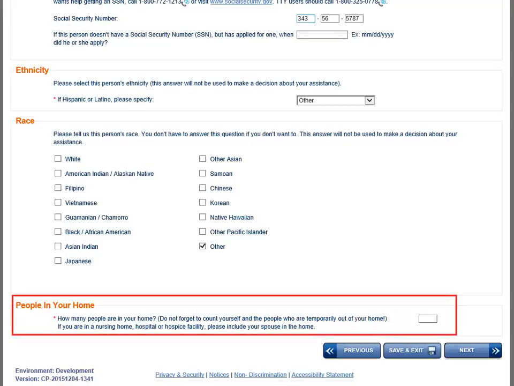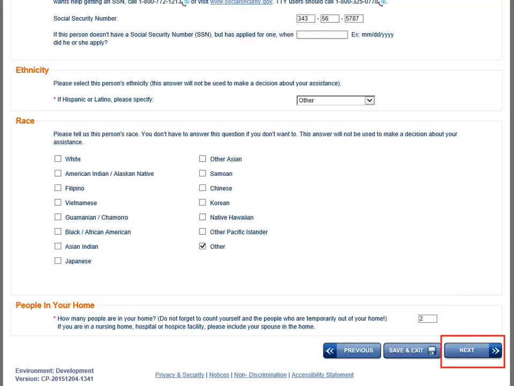At the bottom of this page, you have the opportunity to add more people to the application. The number that is entered includes the primary individual or the head of household. The Next button moves you forward.